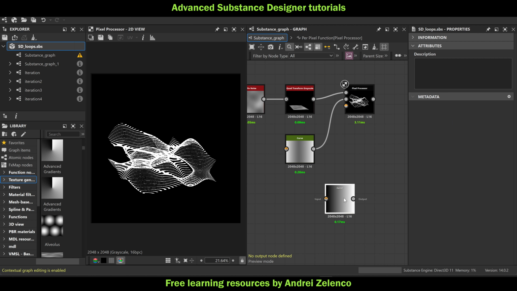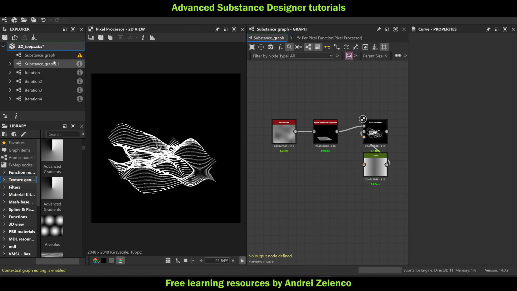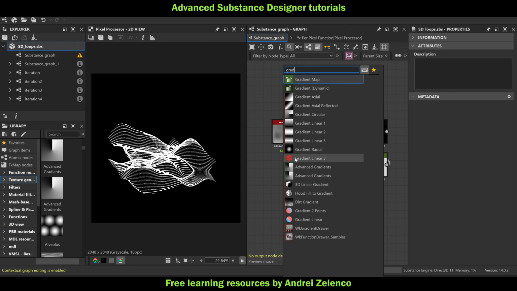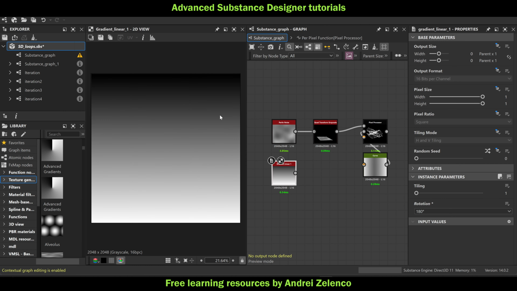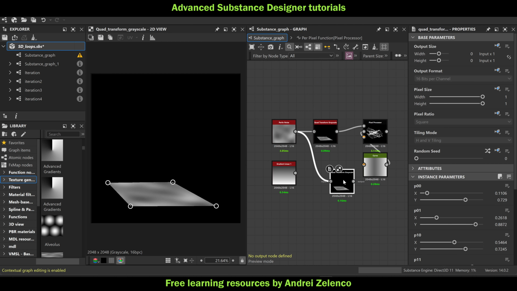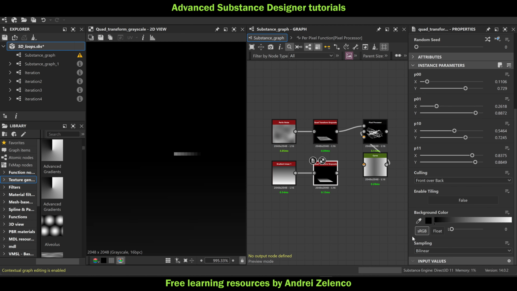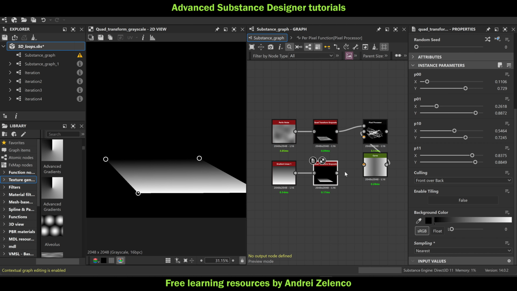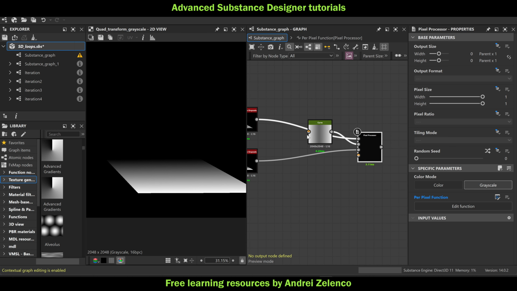Also, let me do one more thing. I'm going to need another gradient. I will need to rotate this one 180 degrees, and I will duplicate the quad transform and apply the same transformation to this one. I don't like these things here. These are probably because the sampling is bilinear. Do it to nearest, then they're gone. Okay, this is our pixel processor node. I want to plug this thing here.